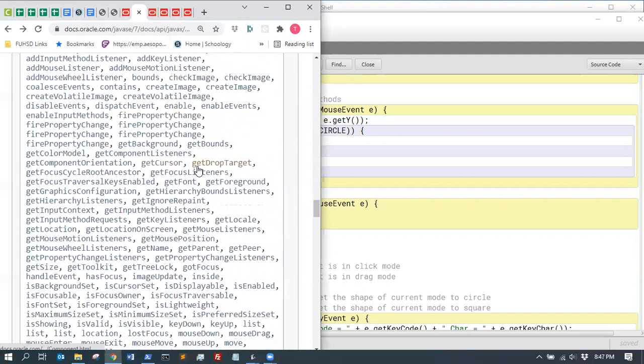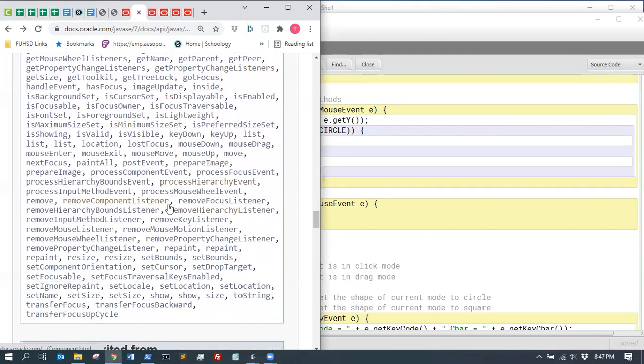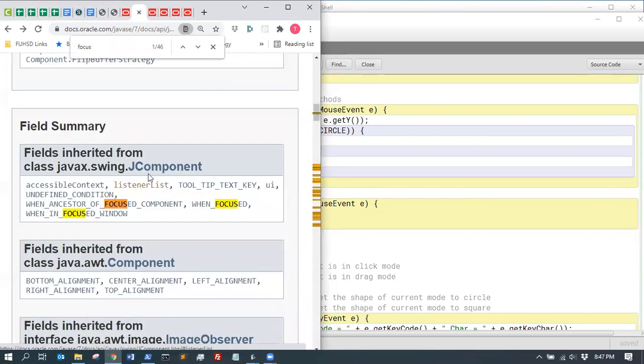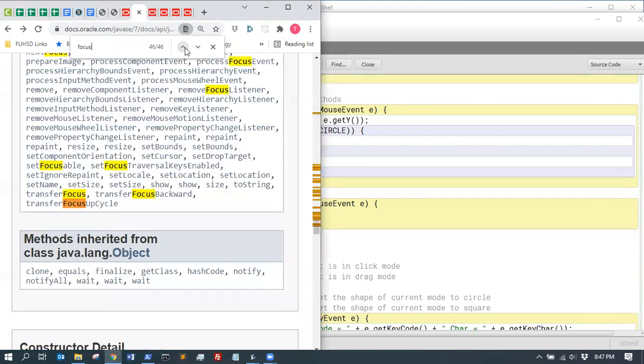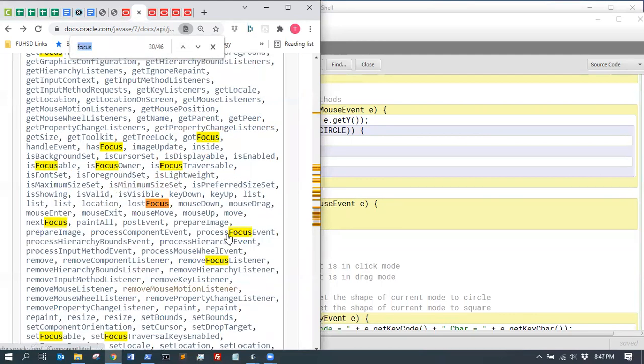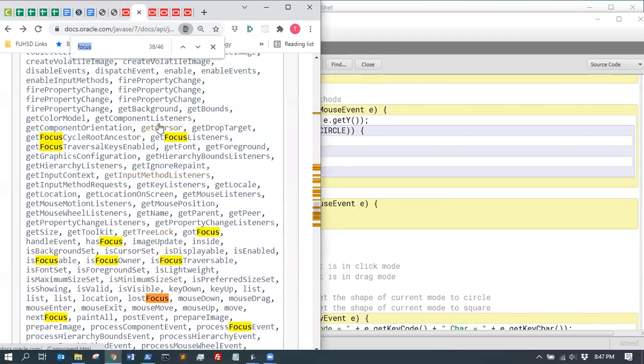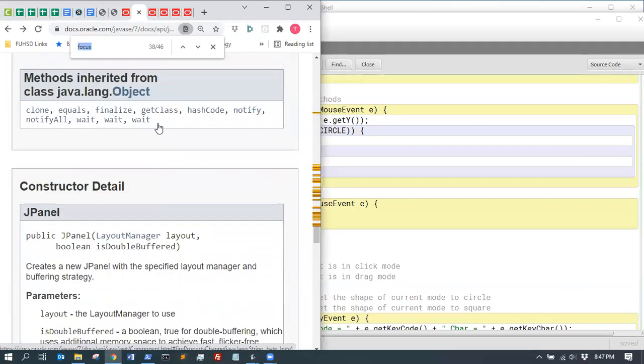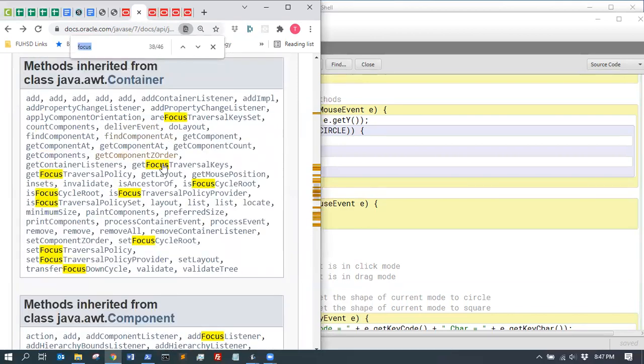So if we go down here to, okay, if we were to just do a search for focus, there's a lot, but what we want to know is how do we change focus? I'm seeing a bunch of these focuses here. Get focus. What I would like is a way to get the focus. And it might be in Component, or it might be in Container or something else.